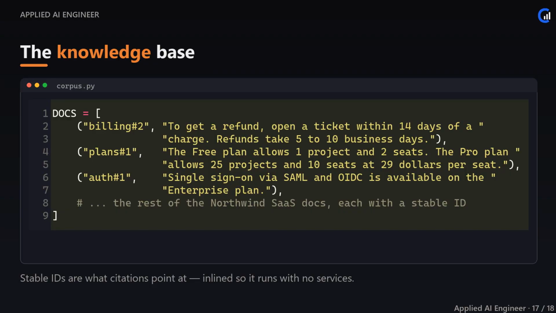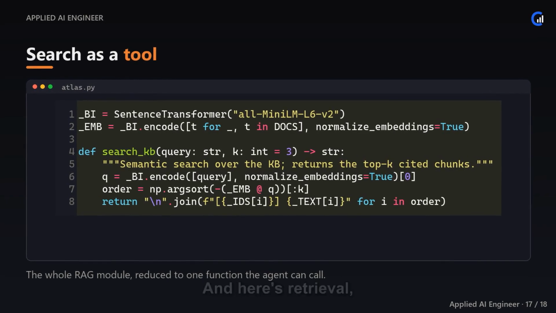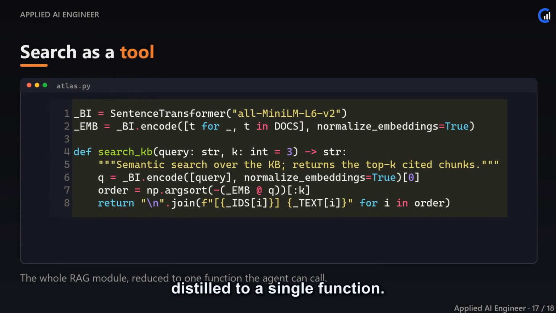And here's retrieval, distilled to a single function. We embed the documents once at startup, and search_kb embeds the query, ranks every chunk by cosine similarity, and returns the top few with their IDs. This is the entire RAG module from episodes 5 through 8, compressed into one tool the agent can invoke whenever it needs a fact. Returning the IDs alongside the text is what lets the final answer carry citations.